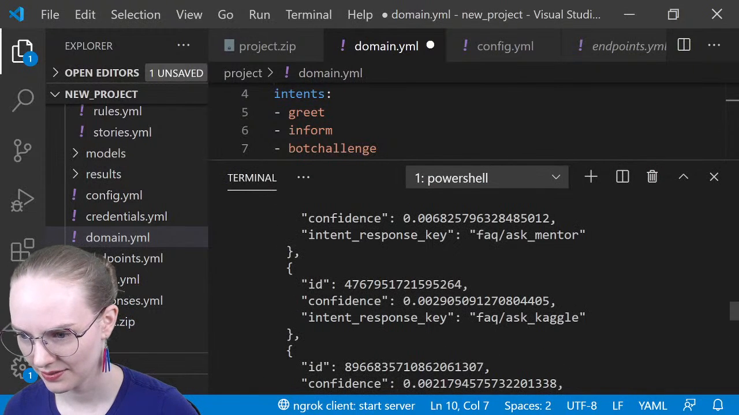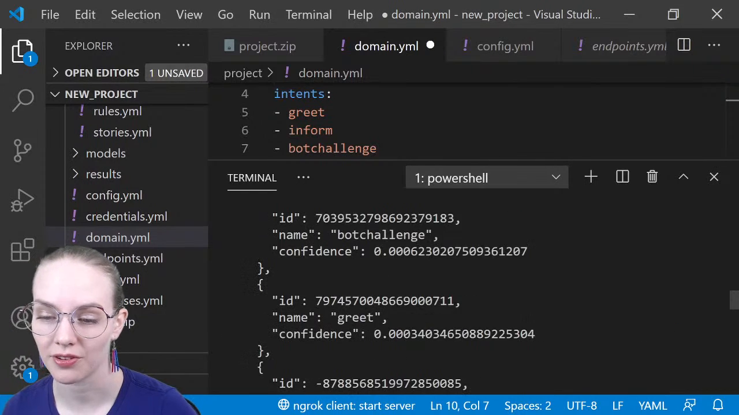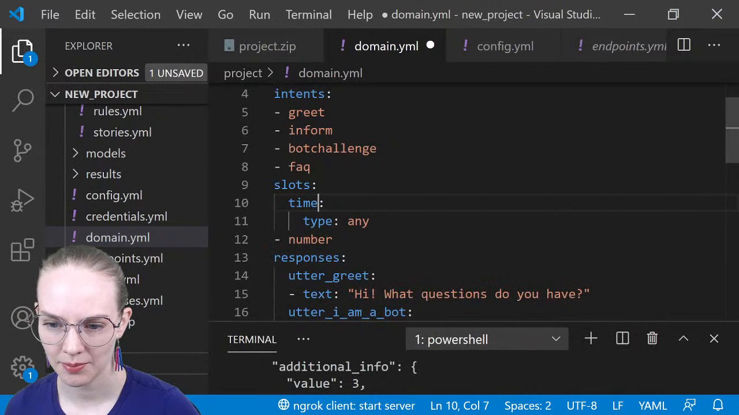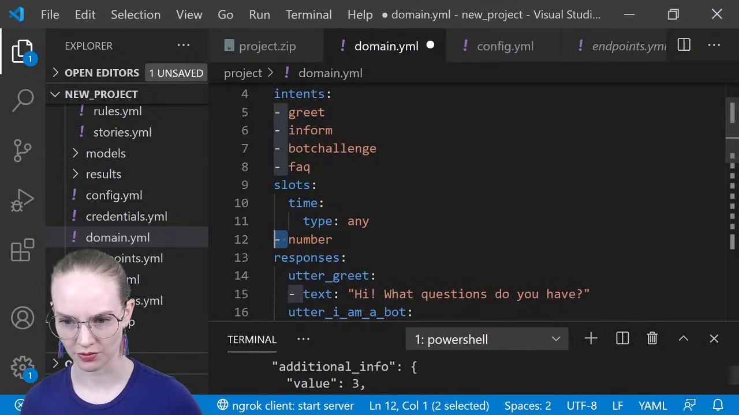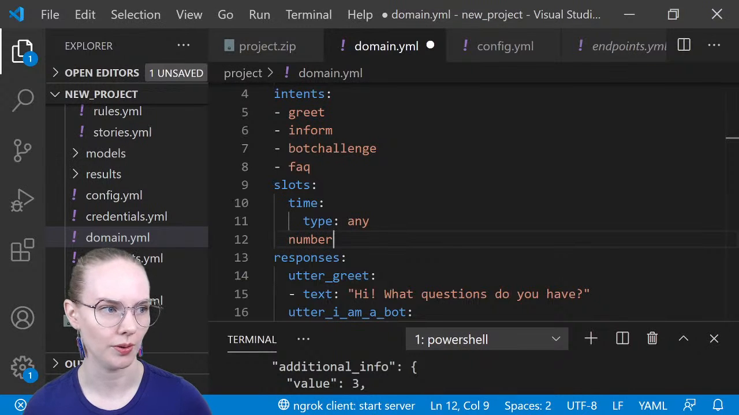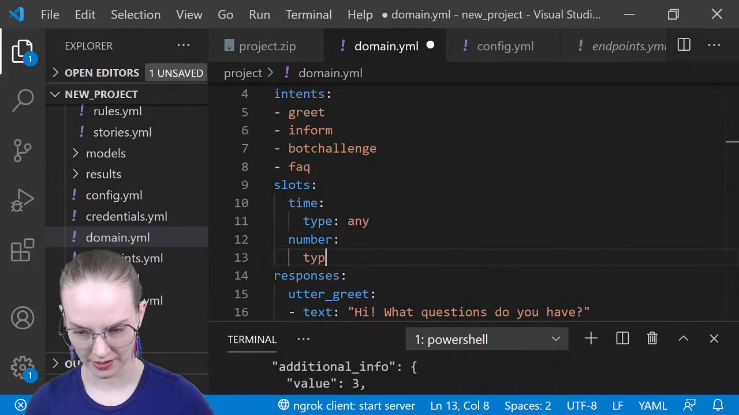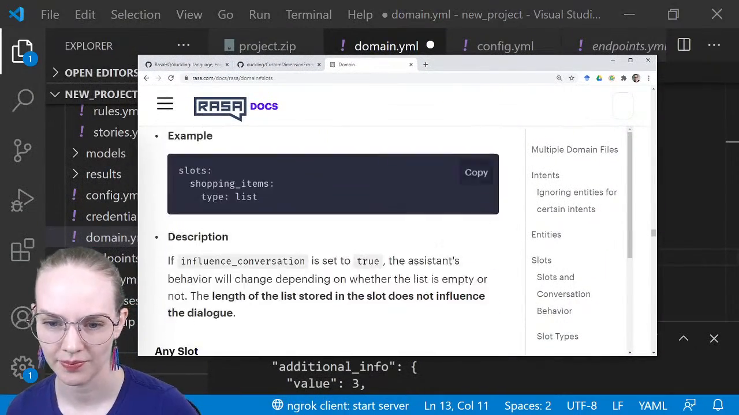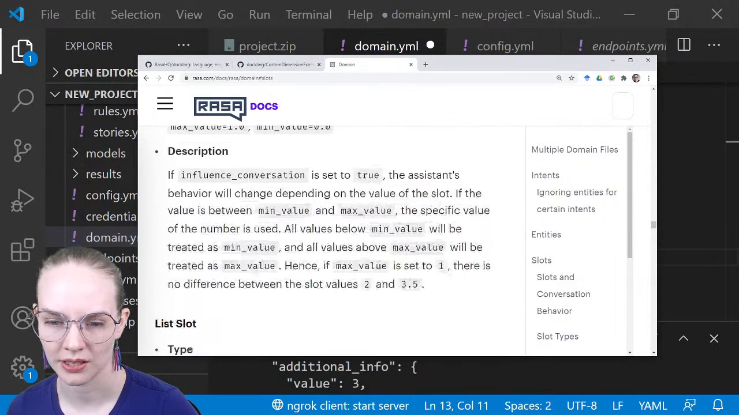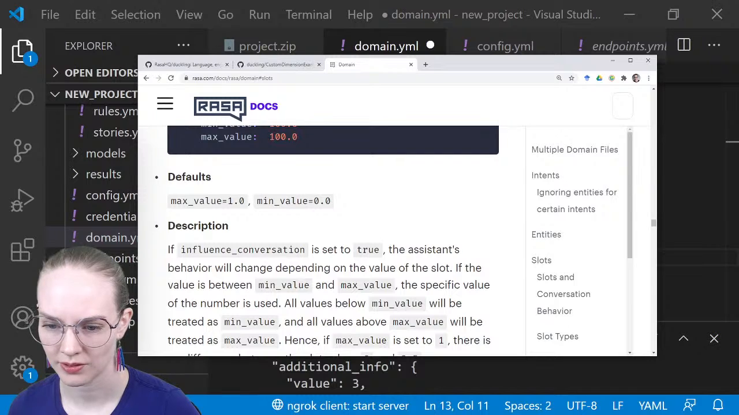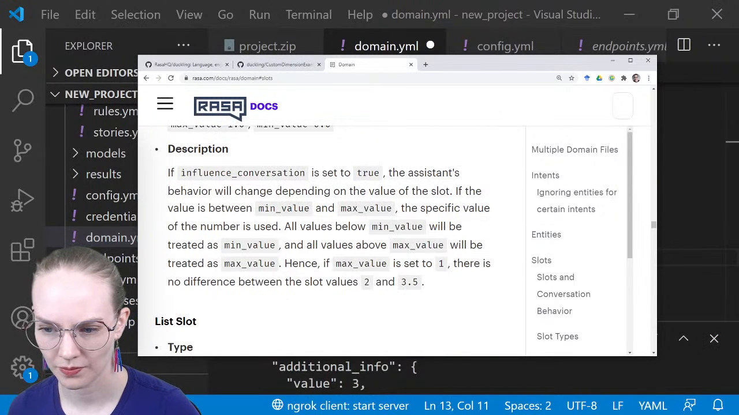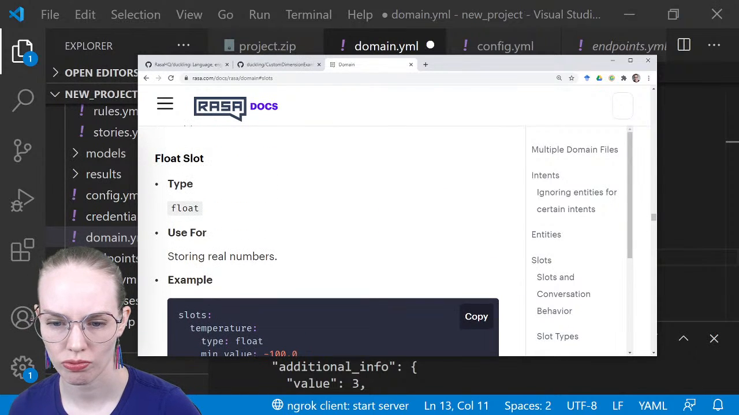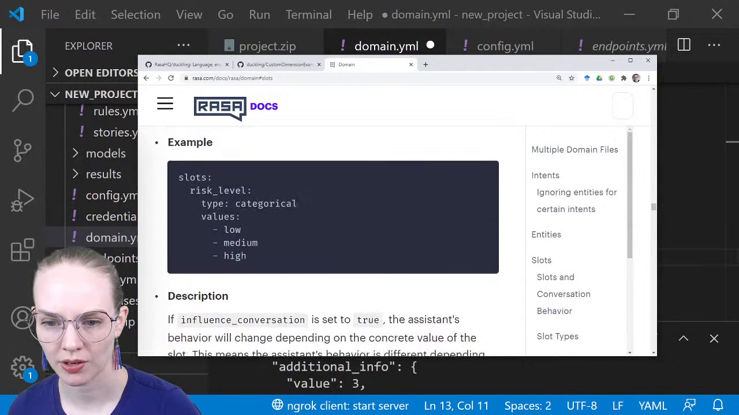And then I'm looking for the number. Entity number, all right. Number, okay, so number is going to be, I believe we only have an option for float, so I'm going to call it a float, but know that it will only be not floats. Float was a type, yeah. I don't think we had integer as a type. Any, influence conversation, list. Use for storing real numbers.